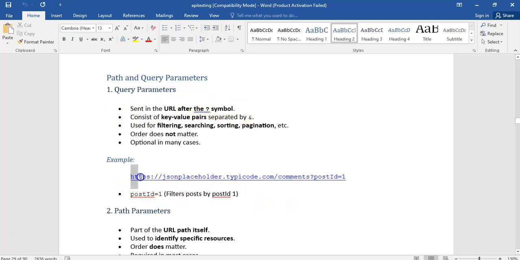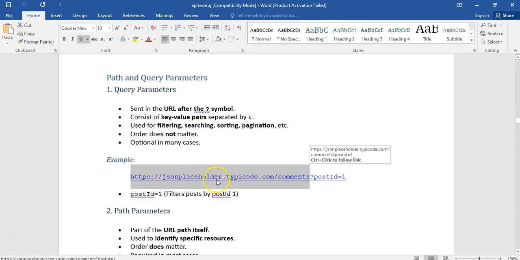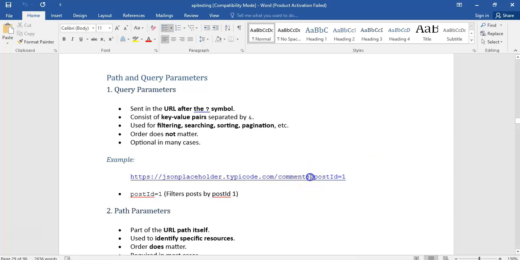So far we have seen the protocol, host name and then the path, which together make the request URL. After the question mark, we can give the key and value. It consists of key value pairs separated by an ampersand. If we have multiple, we can send them with the and symbol.